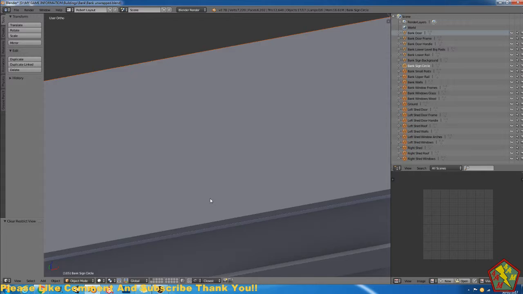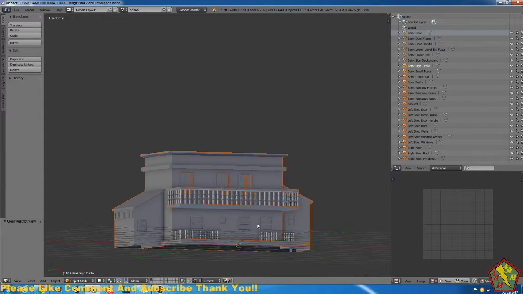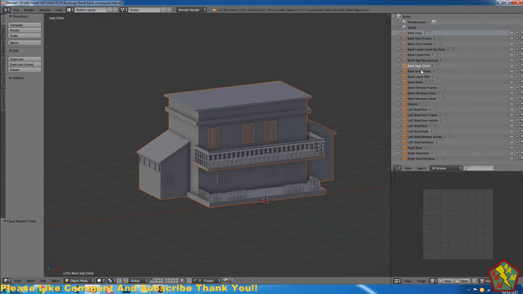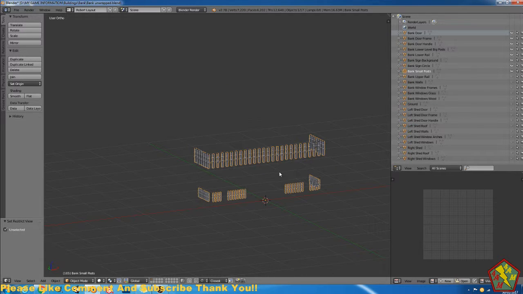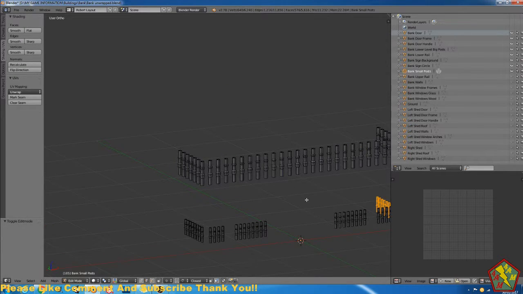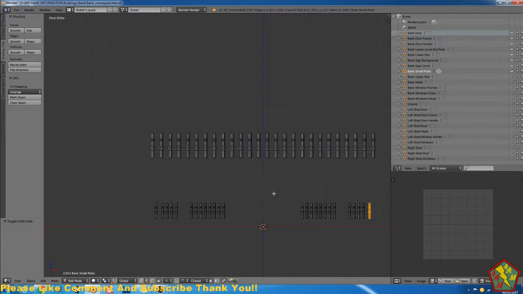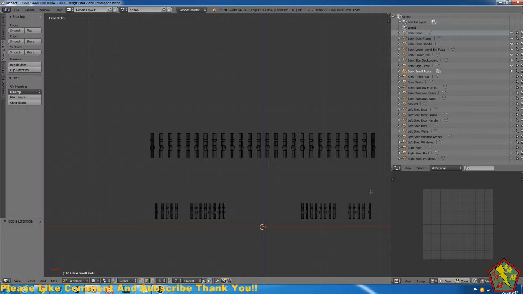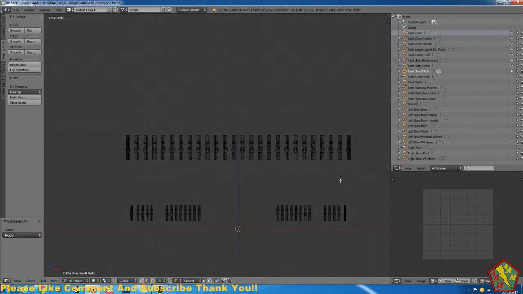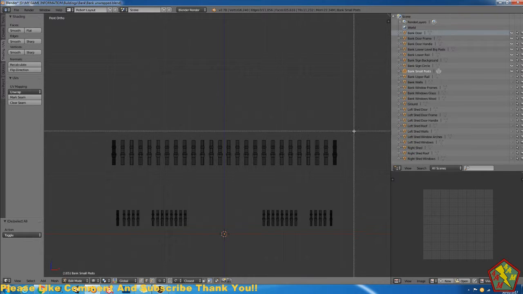And Alt H. So now we're on to our bank small posts. Shift H. Now these are the ones that are going to be a little bit awkward. So I think the best option, and if anybody else knows any way to do this a bit quicker and better, then please let me know.